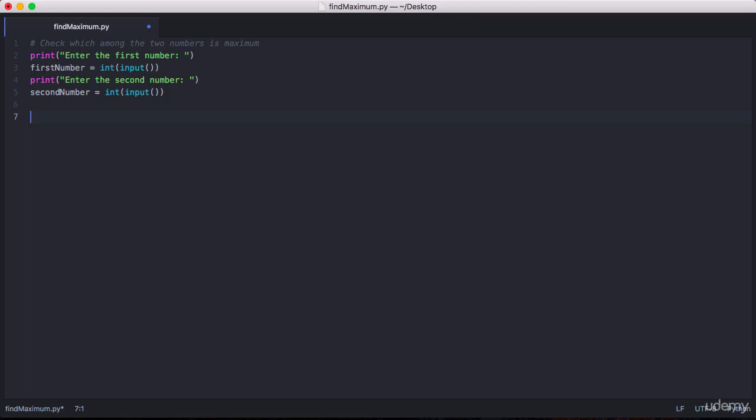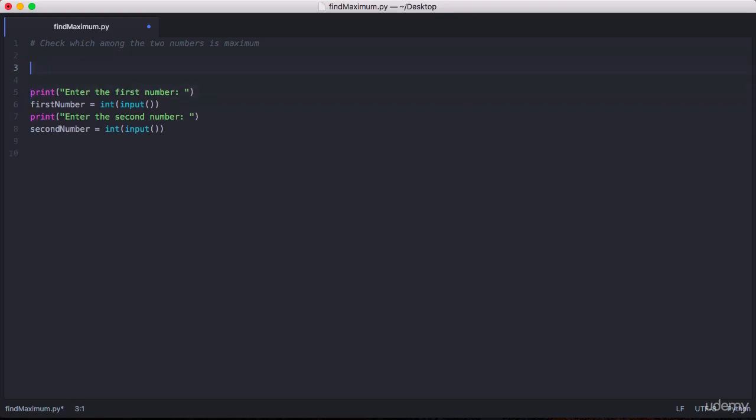Now by convention, all the function definitions go to the beginning of your program. So let's do that. At the beginning of my program, I define my function and I call it findMaximum. Now this has got nothing to do with the file name. Your file name and your function name can both be different. It's completely alright. Now what I want this function to do is take two parameters as input, say first number and second number.